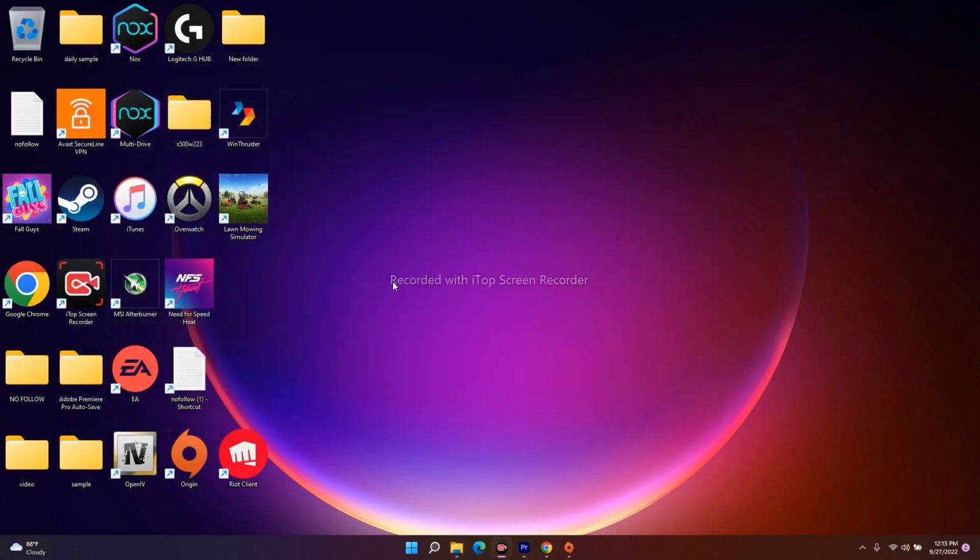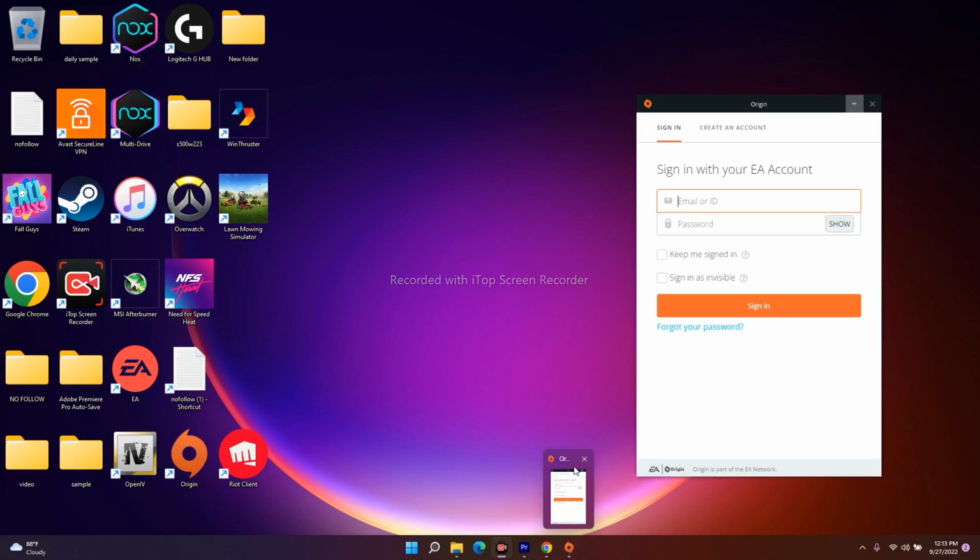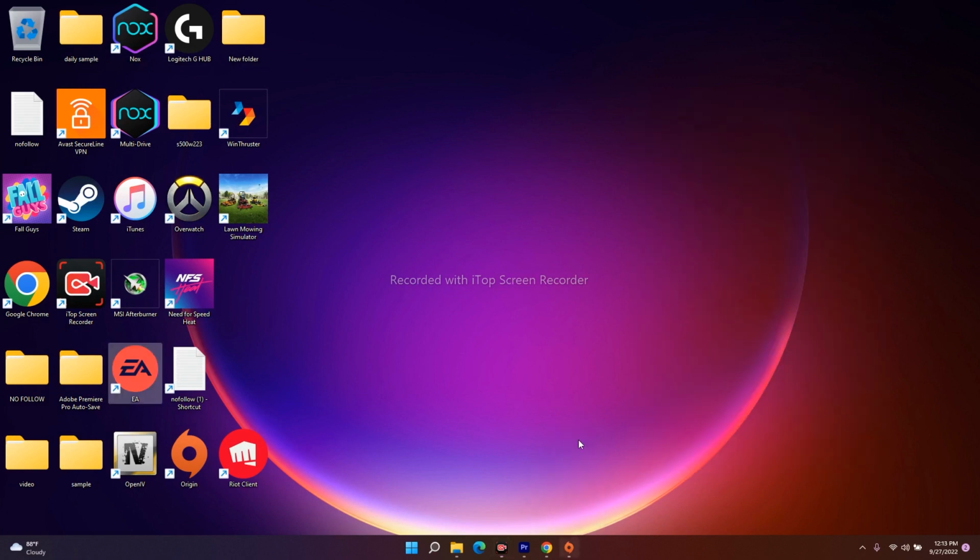Even after trying this, if it's still not working and you're using Origin, what you have to do is close EA, or quit EA. As you can see, Origin is already open, so if EA is also available, click on End task. And if you are already in EA, then close Origin. Do it one by one: if one is open, close the other simultaneously. This has worked for many users.